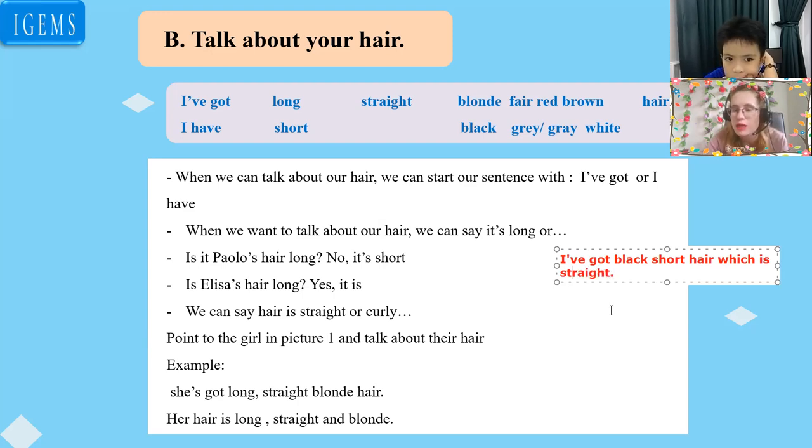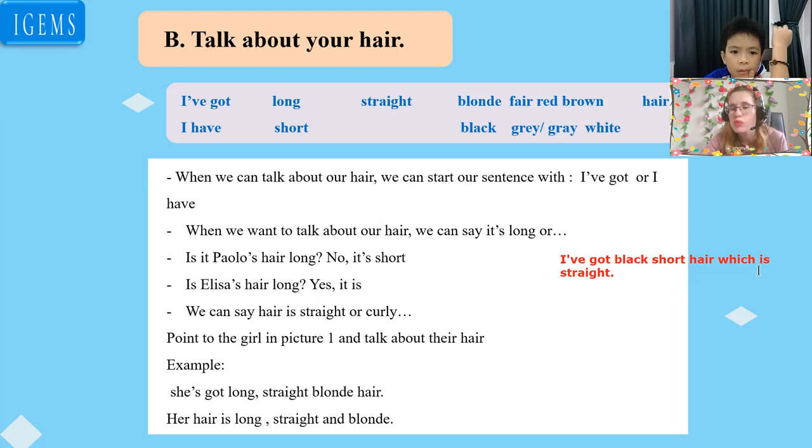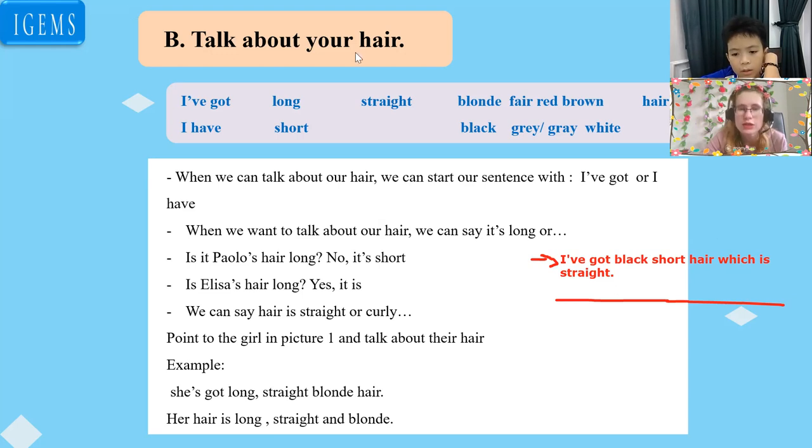Can you read this for me? I've got black short hair, which is straight. I've got black short hair, which is straight. Good.